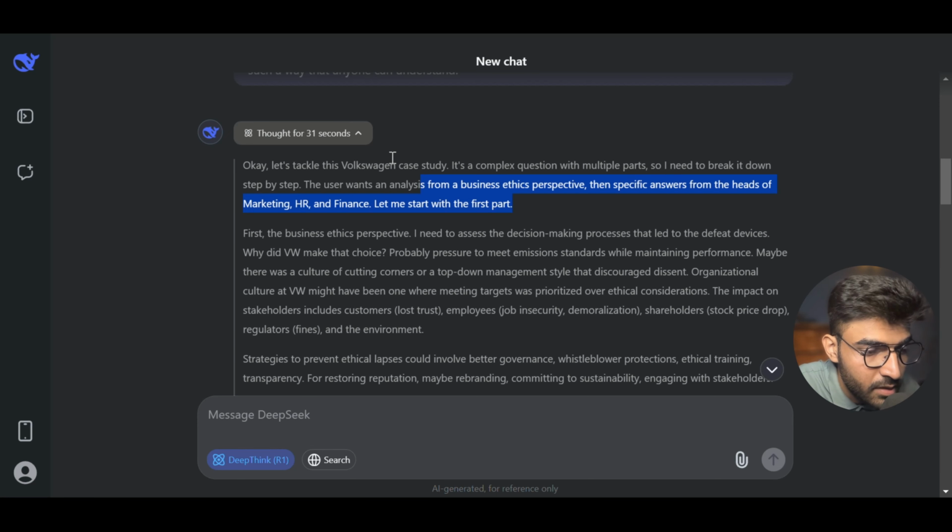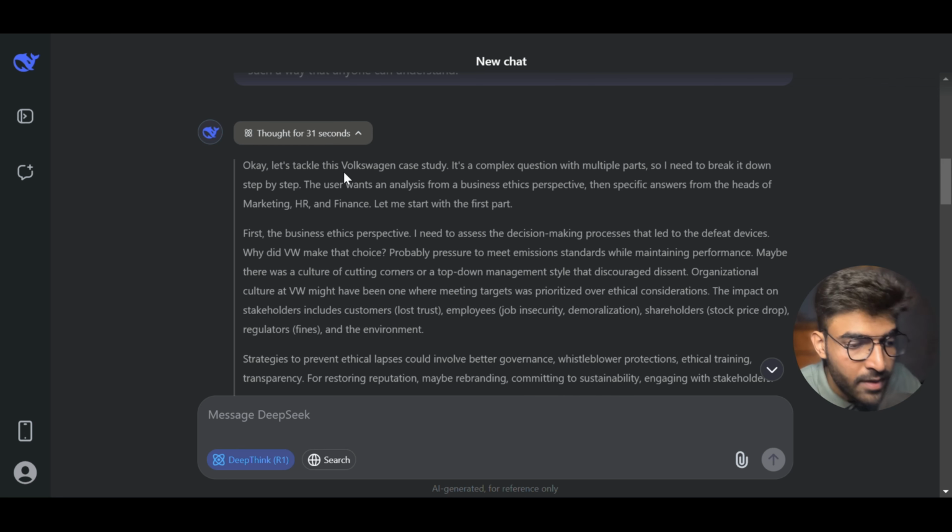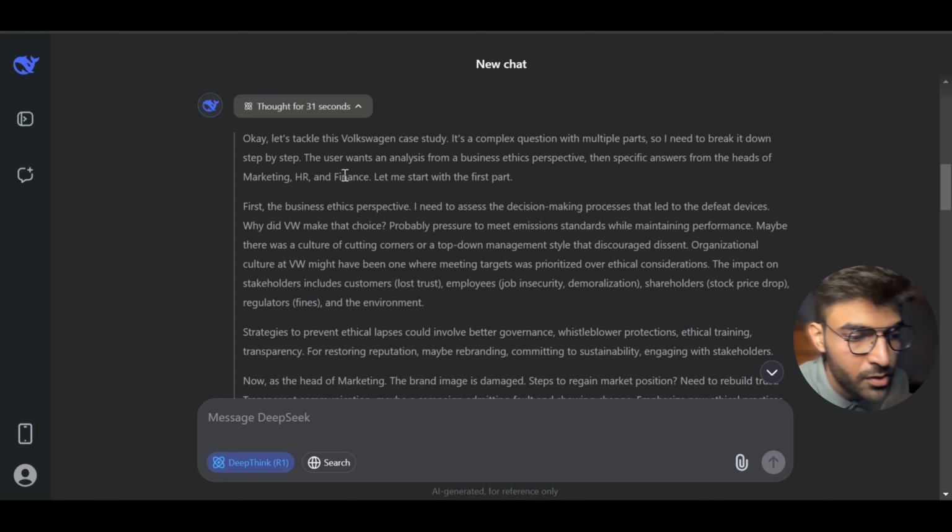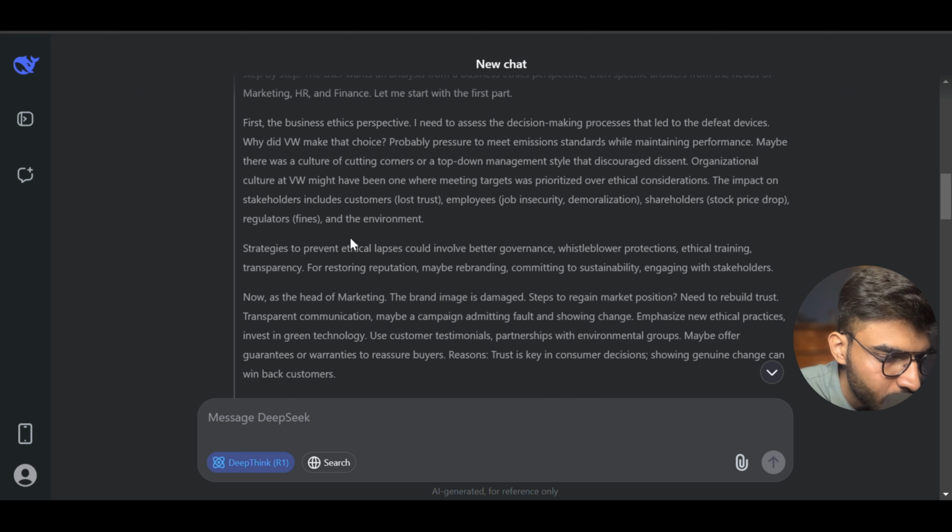Okay, so it did think for 31 seconds here, and you can see its thought process. It says, okay, let's tackle the Volkswagen case study. It's a complex question with multiple parts, so I need to break it down step by step. The user wants an analysis from a business ethics perspective. So it's considering Volkswagen's part as well as why they could have gone into that decision, the defeat device decision process. Okay, that's a good start.